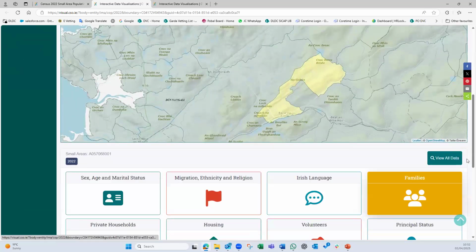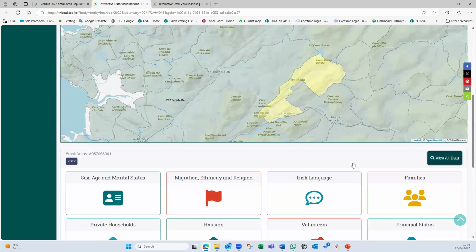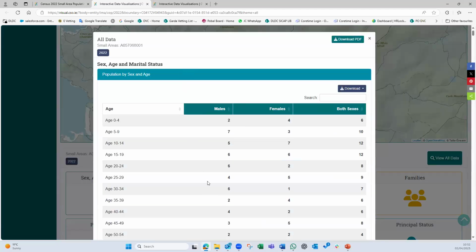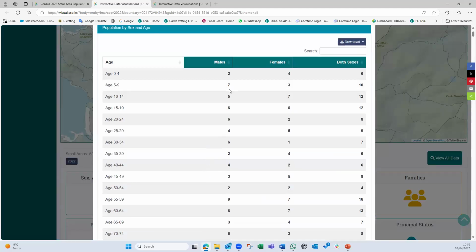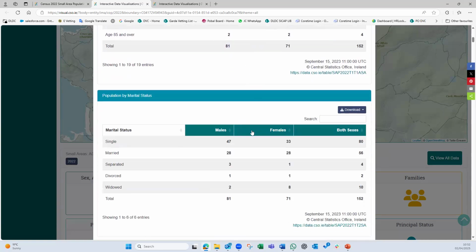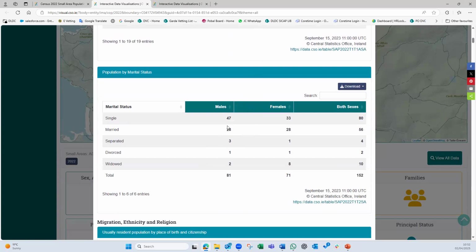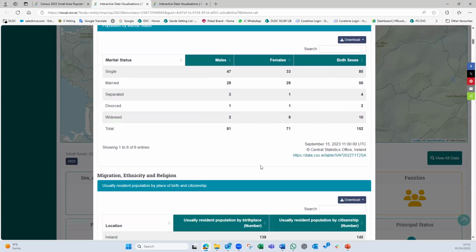So with all of these ones, you can hit to view all data and it throws up a sheet that tells you everything that you need to know about the area. So this is the gender breakdown that we looked at, or the age profile and stuff like that. This gives you the marital status of the people. Now, ultimately, a lot of this isn't overtly useful, but it gives you an idea of the widowers. It gives you an idea of people that are single in the area, people that are married or whatever the case may be.